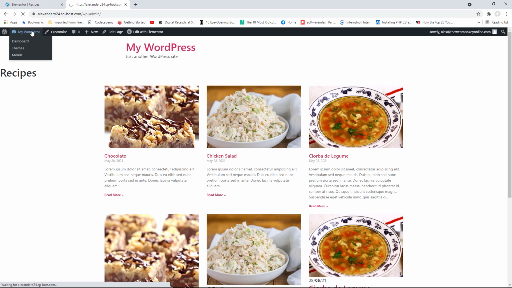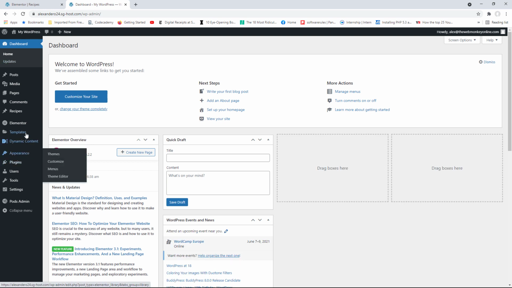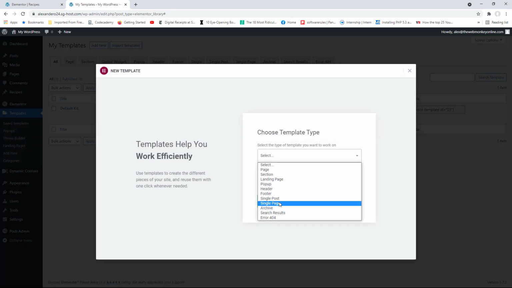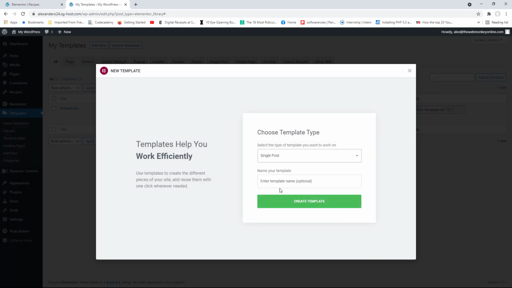So I'm going to go back to the back end. We're going to jump down here to templates. Let's click on add new template, and right here we're going to go with the single post. All right, and we could call this one single recipe. Let's create our template.